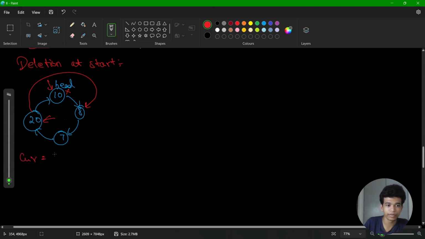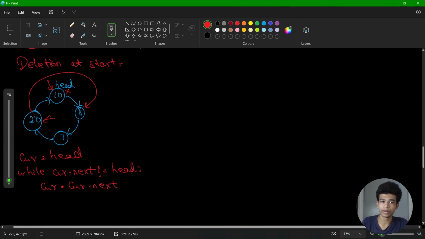So go to this 20. How to go to this 20? We have already seen, right? Current is equal to head. While current dot next is not equal to head. After this, move on, move on, move on, and reach the end of the circular linked list node. Right? Now, what should I do? I should take this 20 and connect to where? At this 8. So current dot next is equal to head dot next.